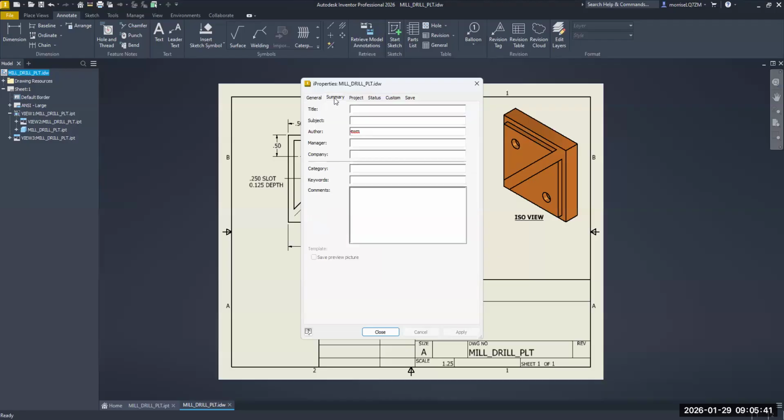Go to Summary, and the title of this, all capital letters, just type in milling and drilling. Make sure it's spelled right. The subject is CAD 226. The author is you, all caps. You put your name. Manager is Morris. And the company, you type it out, all caps.